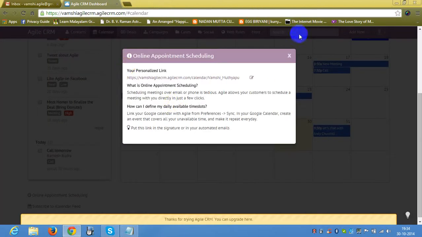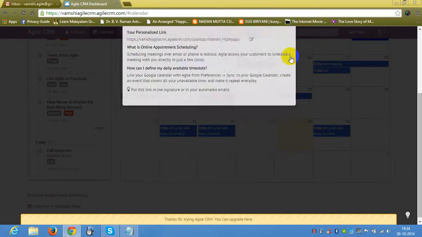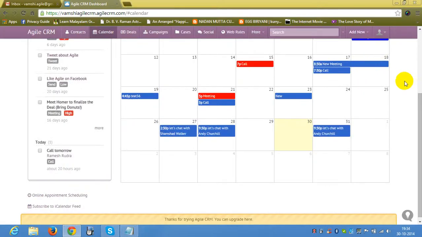So this is one particular feature which Agile CRM enables both for you to view and even for the customer to know when you are available and when you are busy.